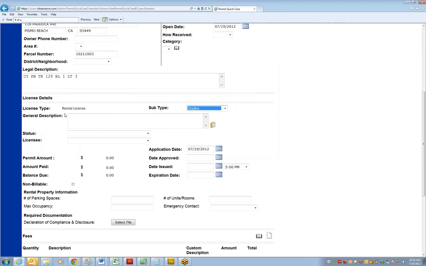I'm going to just click Save, and then I can plug in the rest of my information. If I click Copy up there, it'll just copy my description that I typed in up above. I'll select the status of under review. We'll check a licensee. This could be the property owner, or if it's someone else, maybe a property management company, I could plug that in.